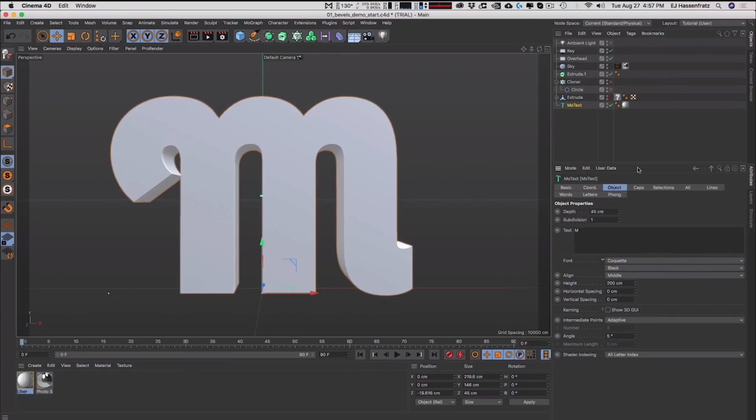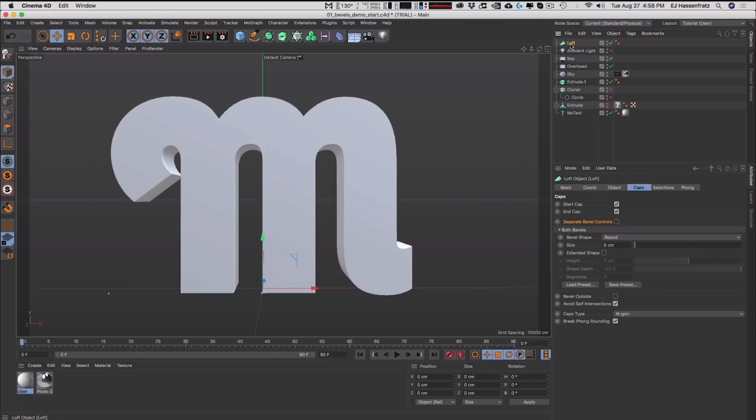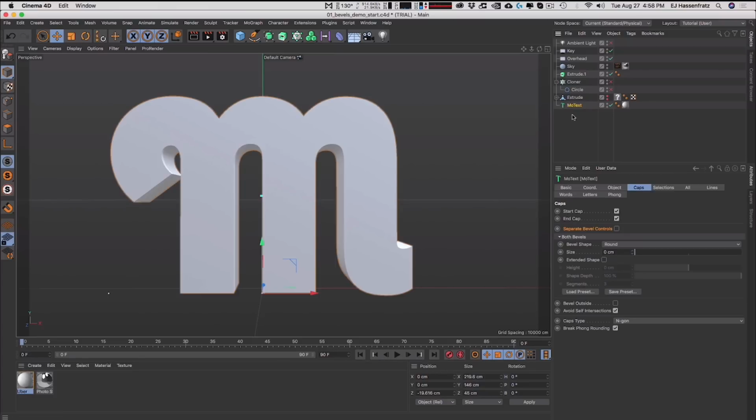So the first big feature that I'm gonna cover is Caps and Bevels, and this really changes the way that you work with not only MoText, but any object that allows you to use caps. So not only MoText, but an extrude object, a loft, a sweep, anything that has this caps option, okay? So the most obvious choice is to just jump into our MoText object here.